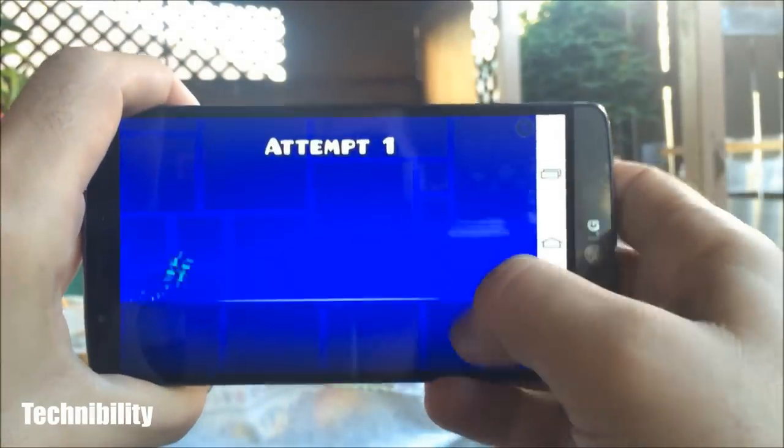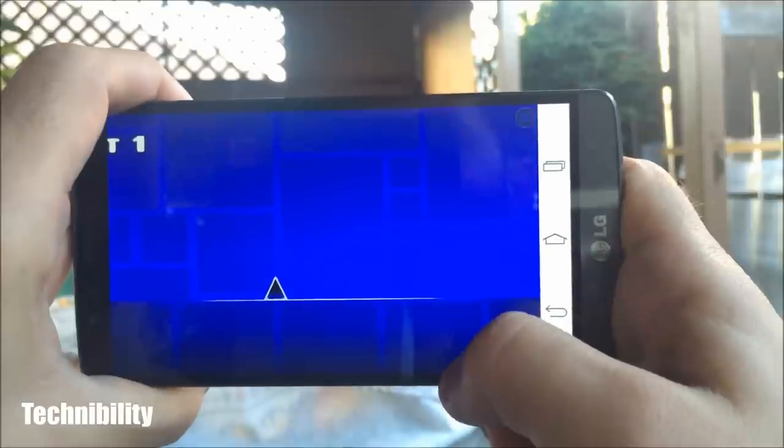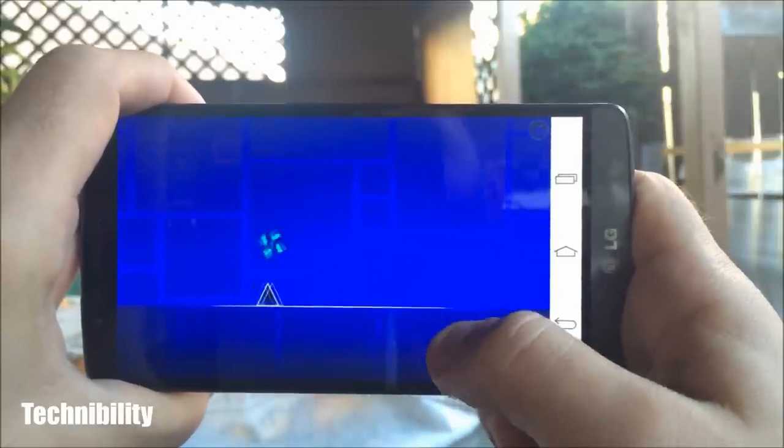Well, let's play an easy level here, right? So I have to look through the camera. Oh, that was a quick death. Level one.